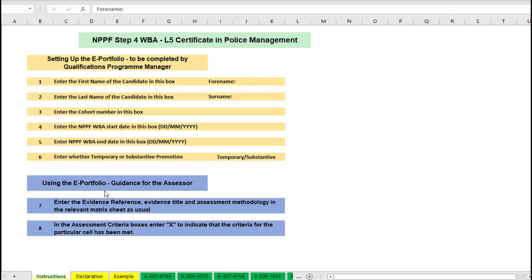Now when you open this, it should be completed by myself with your personal details, the details of the cohort of which you form a part, the start of your work-based assessment and the expected end date. So check that these 2 dates are correct. This should be the date of your promotion, and this should be the date 12 months from that date. Also, whether you have been temporarily or substantively promoted.